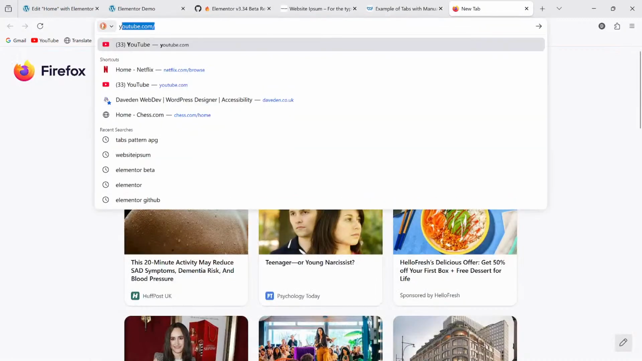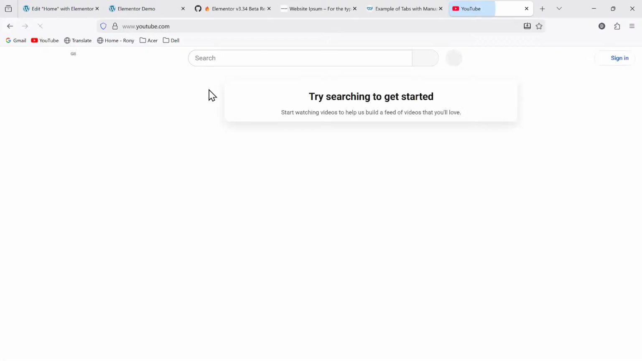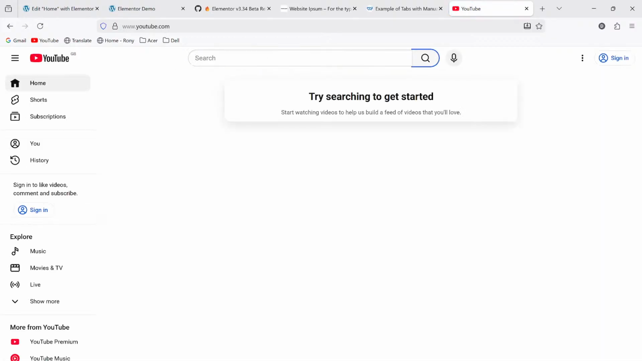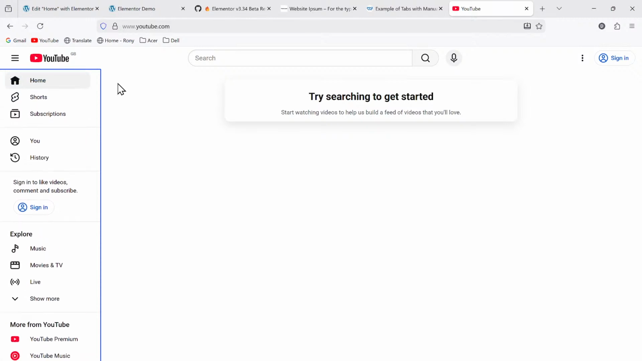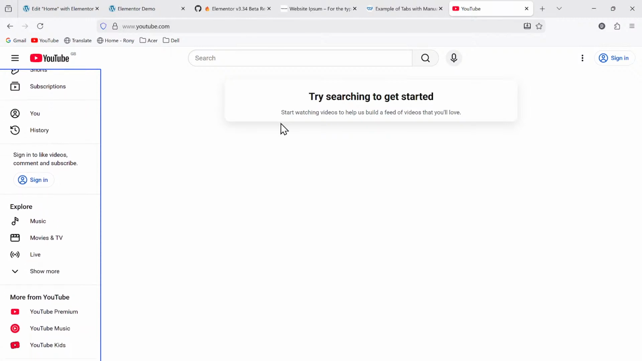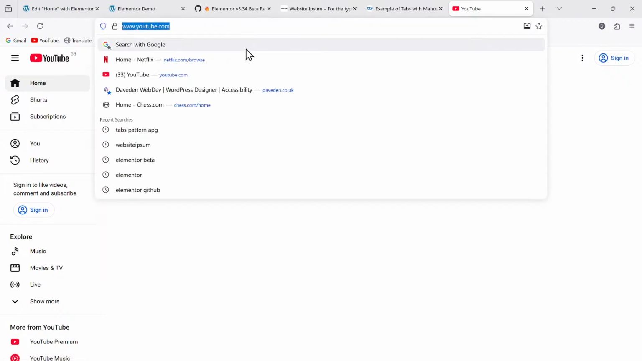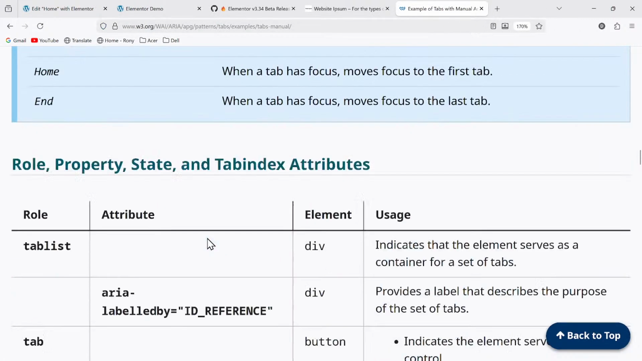Because I think if you go to YouTube, I believe, is it YouTube? No, it's YouTube Studio. They implemented the tabs interface on YouTube Studio, but not on the actual YouTube itself.